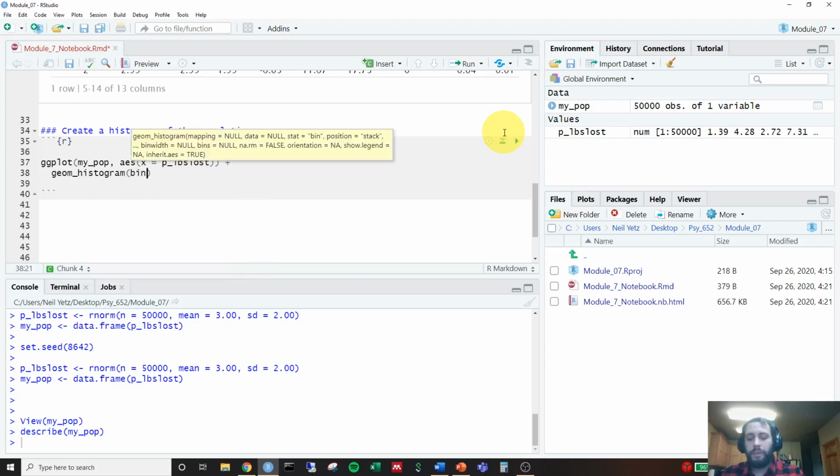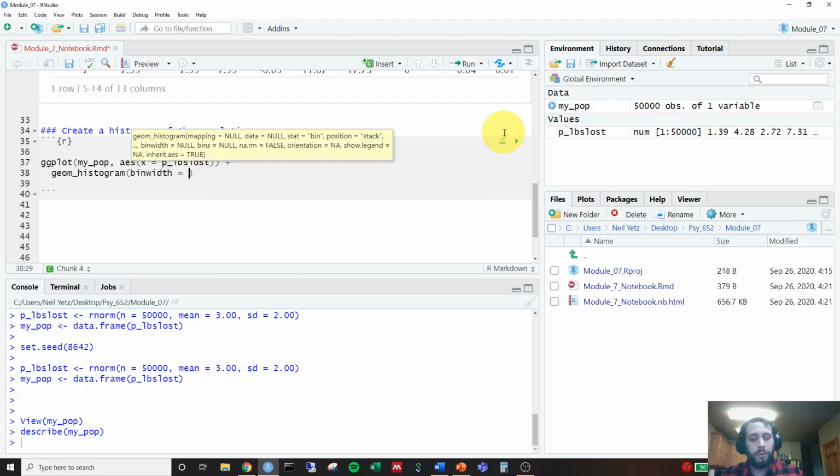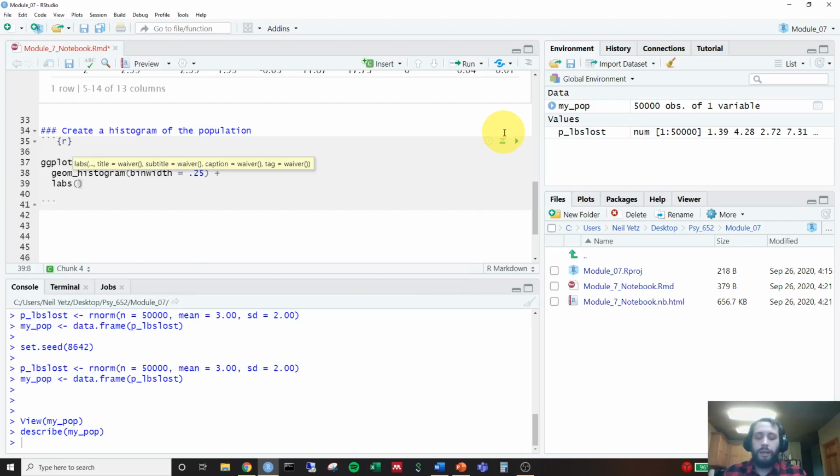And then we're going to set a bin width, just so it looks a little bit nicer. So binwidth equals 0.25, and that's just going to make it look a little bit nicer for us. I'm also going to set some labels here, so next time we come back to it, we'll have a nice looking graph with labels to indicate what's going on.